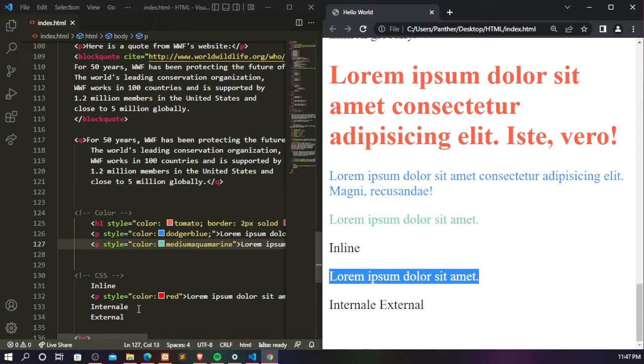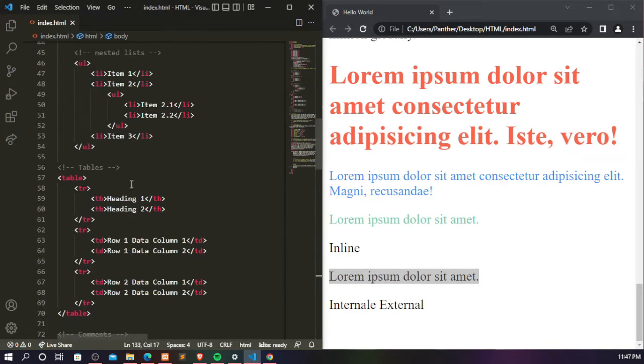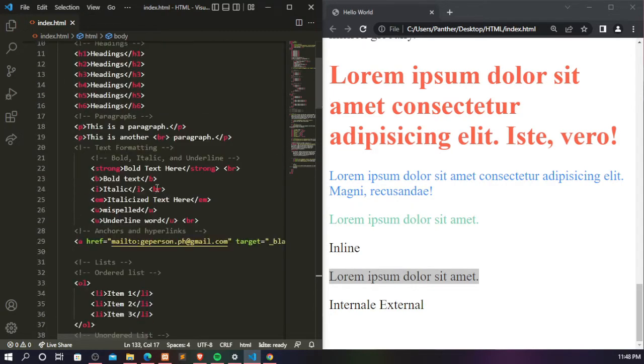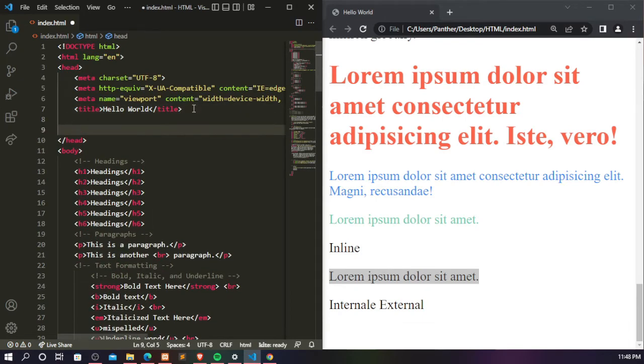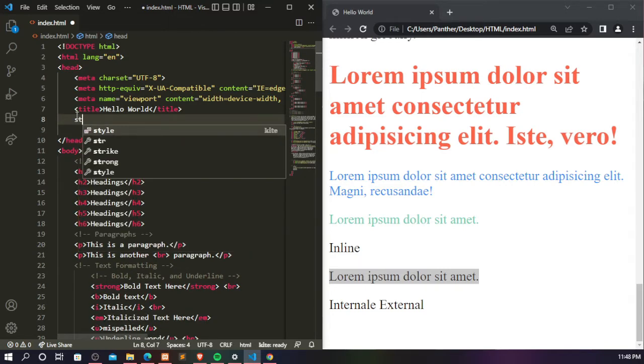Kung pumunta internal diri sa mabaw, diri sa head, kasi mabaw diri sa heading. So diya ang internal. So na kay style diha. Style.